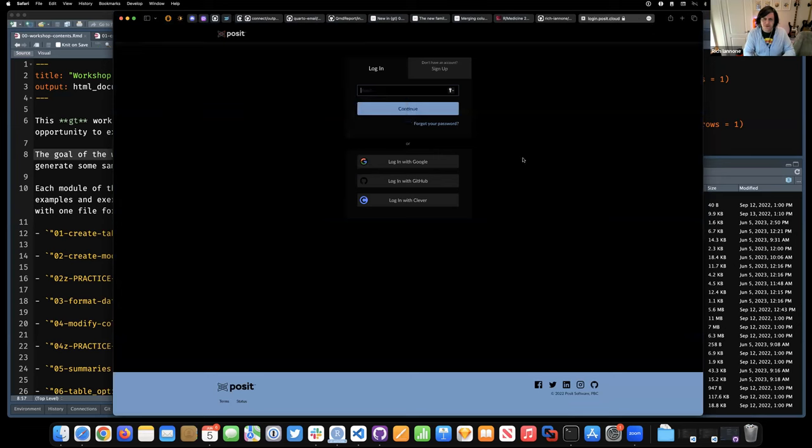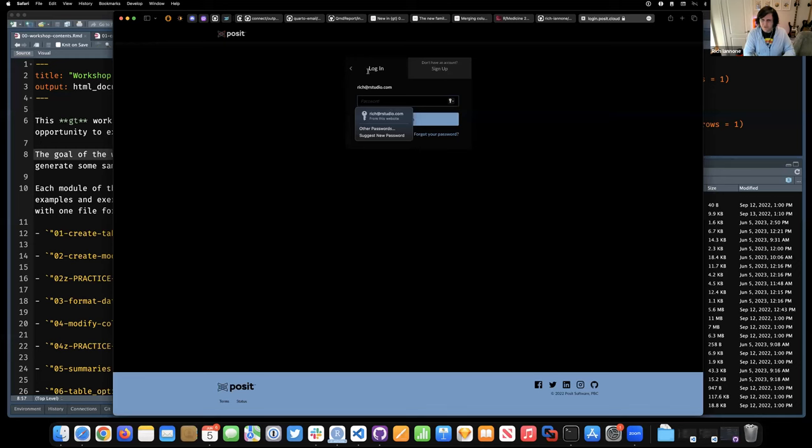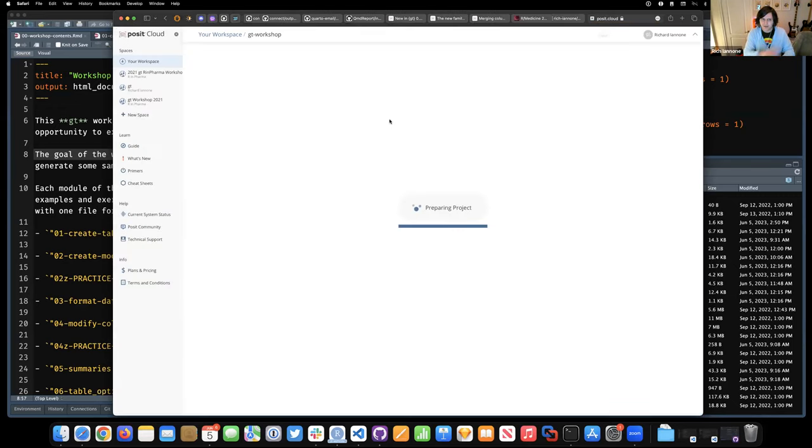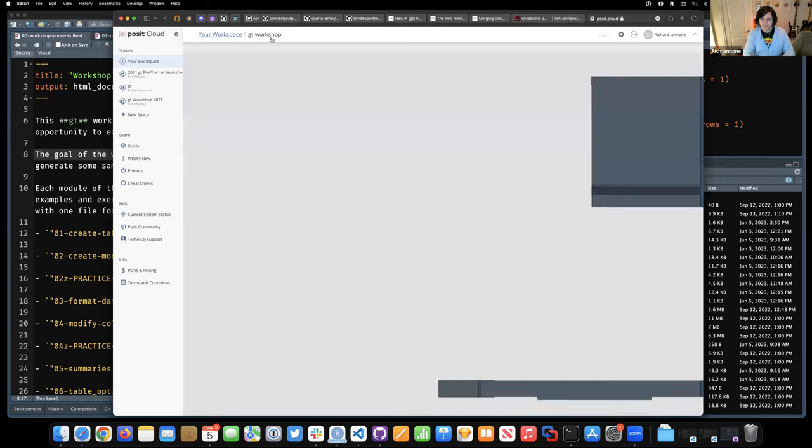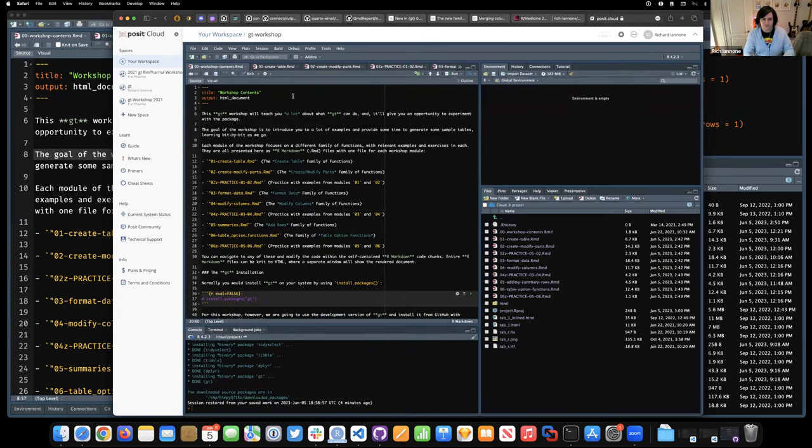Okay, so basically when you get here, you're asked to log in, and I'm going to log in myself just to show you what is even in here. You might not have seen what was called RStudio Cloud, which is now called Posit Cloud. What it is, is an RStudio IDE in your browser. And if you go to the project that I had the link to, it basically brings you to this GT Workshop project, which is essentially yours.